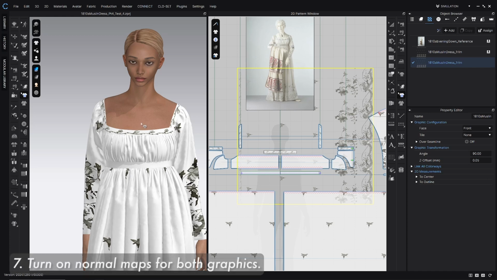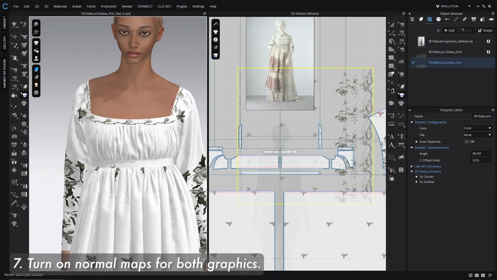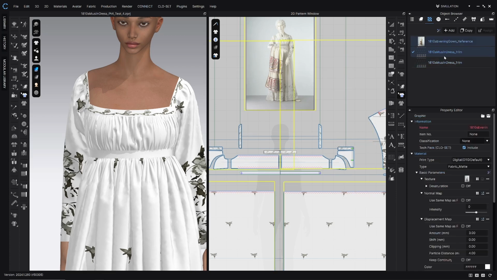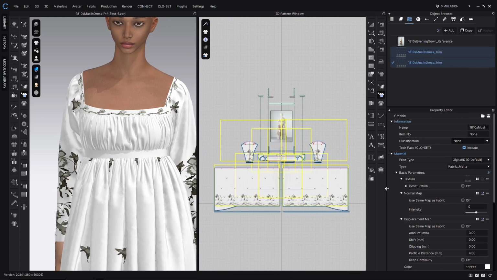All right, so one thing that we can do to make these look really nice and not like they're just stickers on top of the fabric is go over here to the object browser and hold Shift to click both of these, this 1810s muslin dress trim and this 1810s muslin dress trim. That will select all of the graphics in your window and their properties will appear in the property editor. Just go down to normal map and, you can't really read it, but here it is: Use same map as fabric. Go ahead and click that to be on.